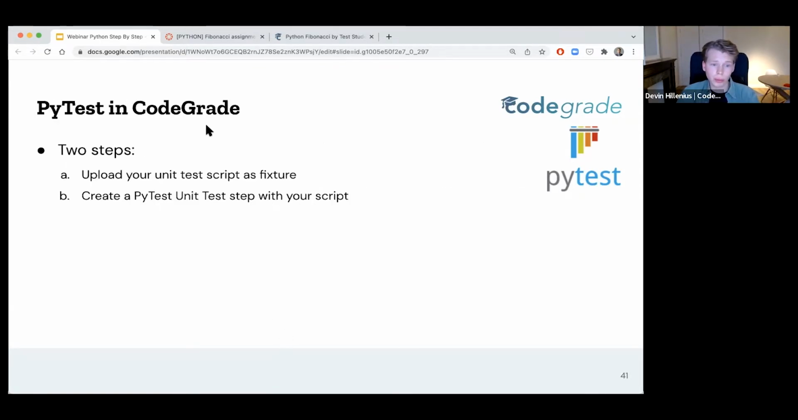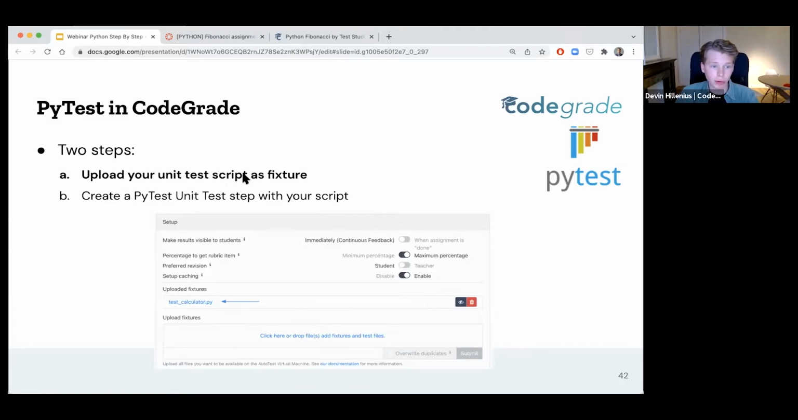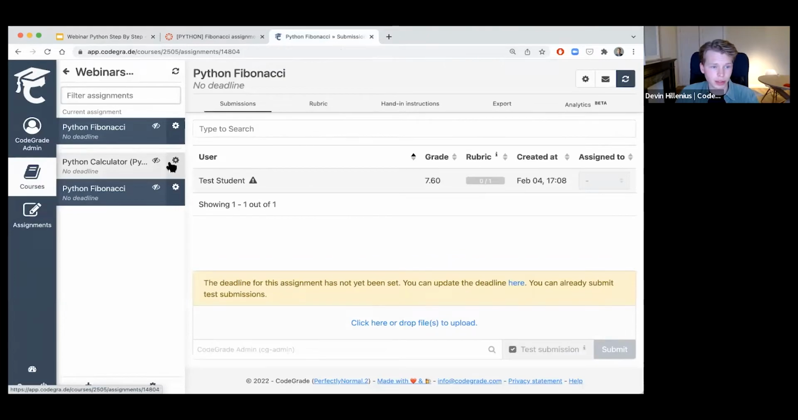So to use Pytest in CodeGrade, there's 2 steps. First, you have to upload your unit test script as a fixture, and then you have to create the unit test step inside CodeGrade and run it with the script that you've uploaded. Designing a unit testing script is not in the scope of this webinar, but I will show you how easy that is, as I will show you the example unit test script that we use now. So first of all, uploading your unit testing script as a fixture, very easy. Let me go to the assignment that I've set up for this.